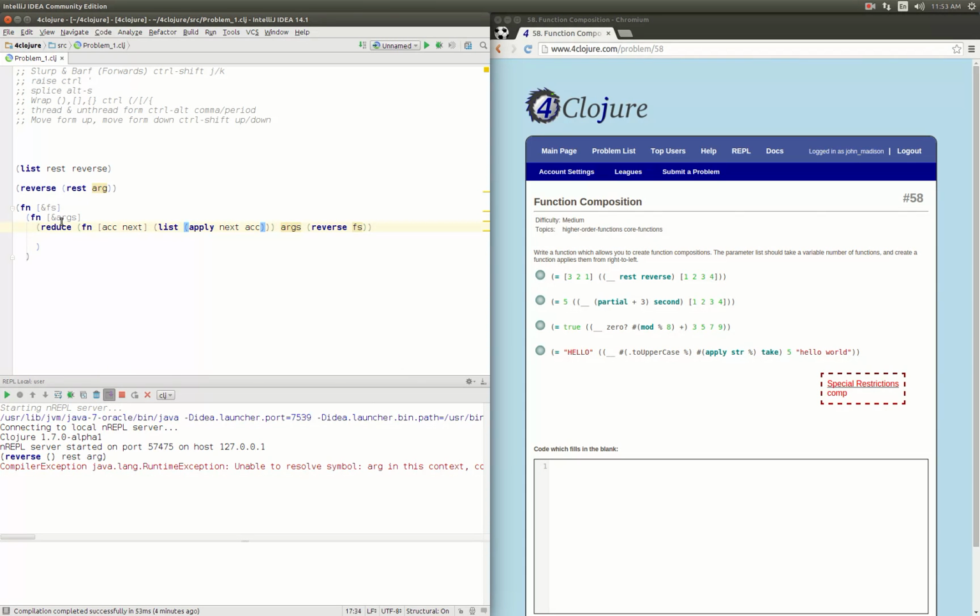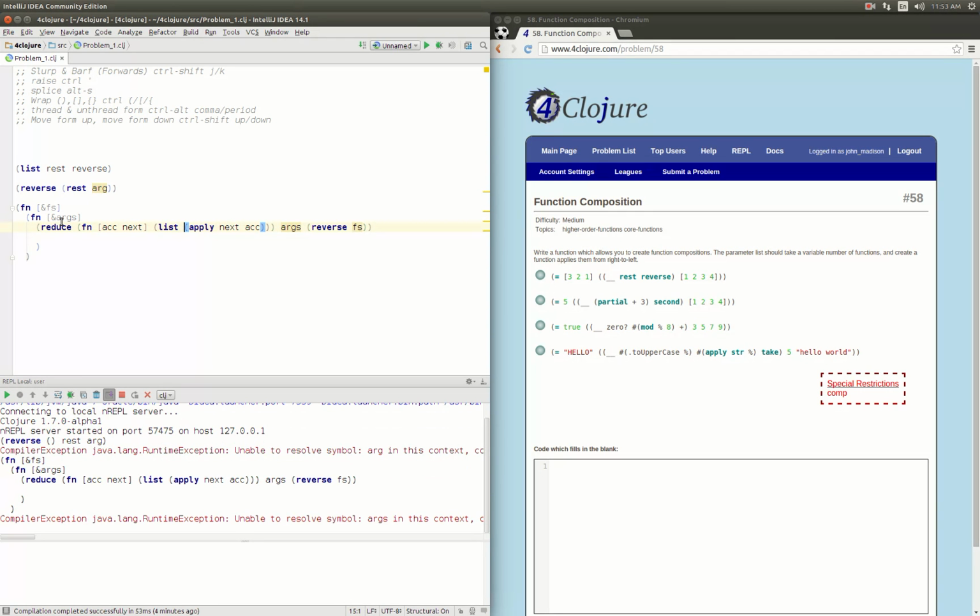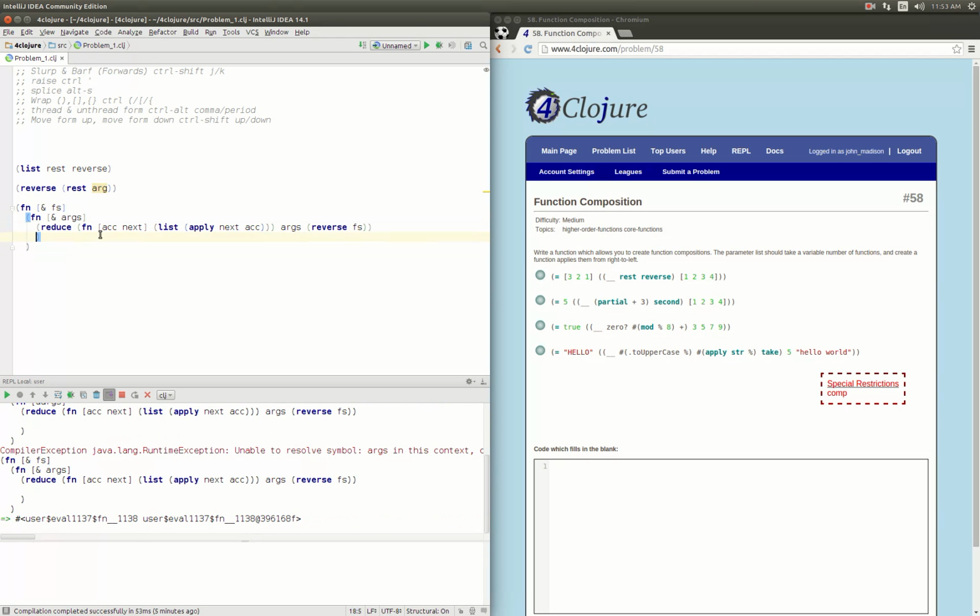So we're building this list of applying the next function to the accumulator, and so this is just going to build up, wrapping all these calls together. So if we, let's see, what do we do wrong here? I need my spaces. Sorry about that. All right, so now we have that.